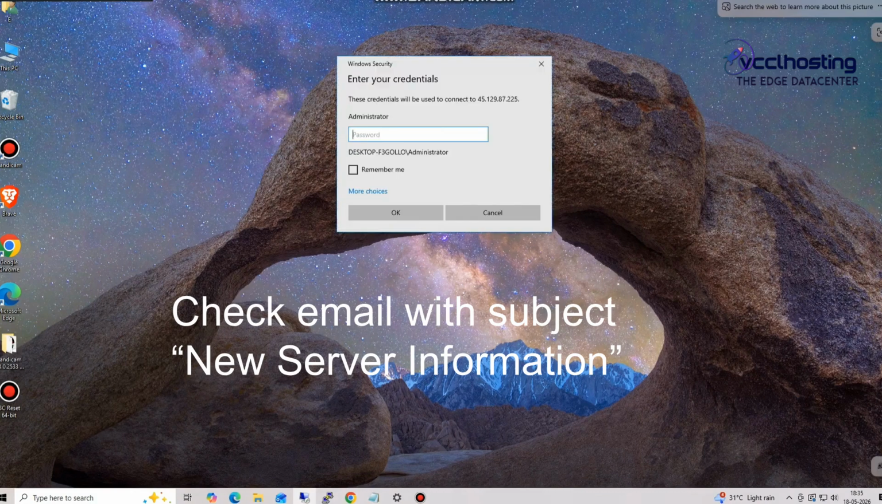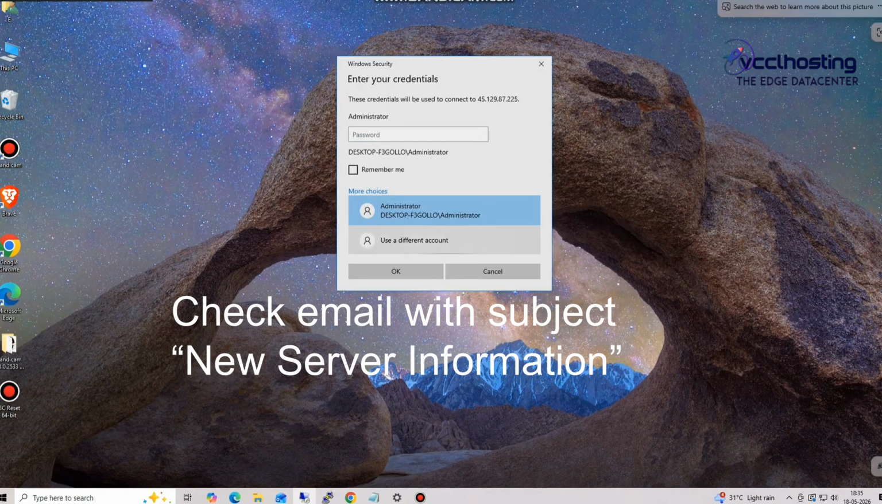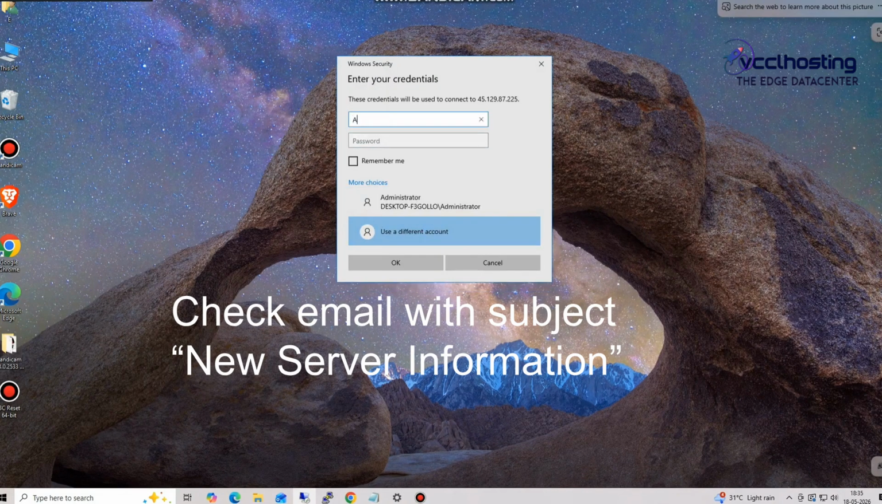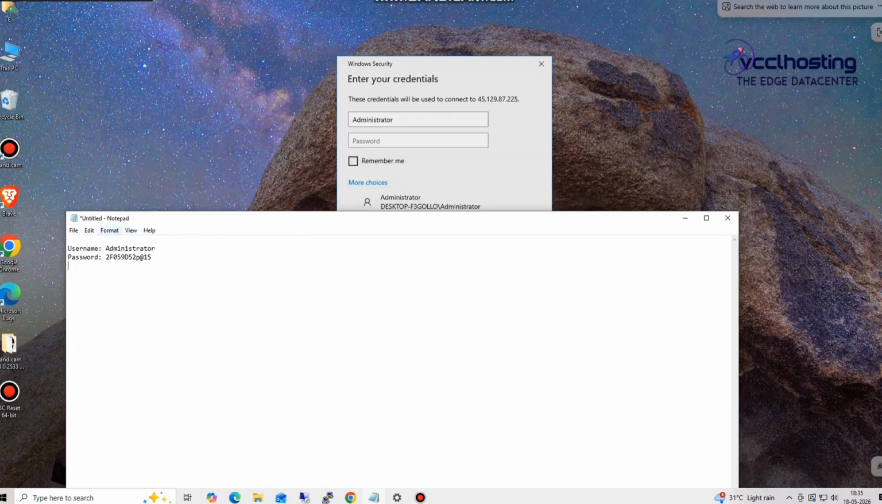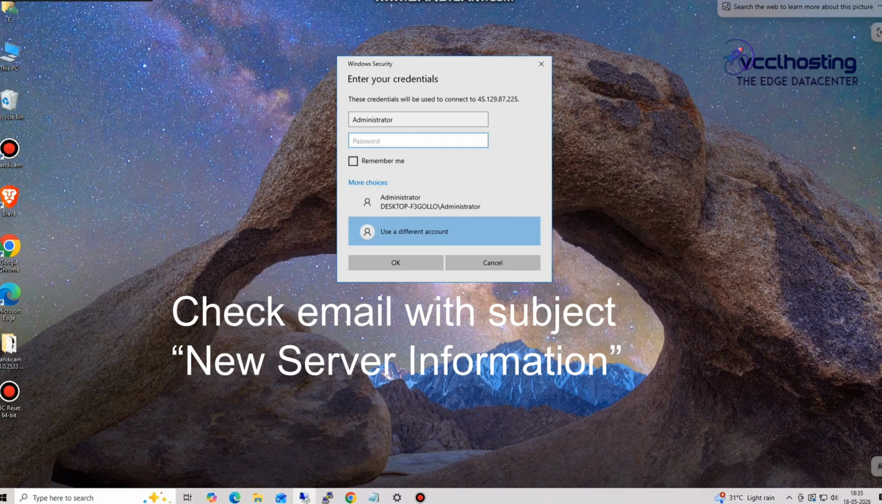Now we will copy paste the password. We will use the username as administrator. It is the default username. Now we have the password with it. We'll copy the password and paste it here and click on OK.